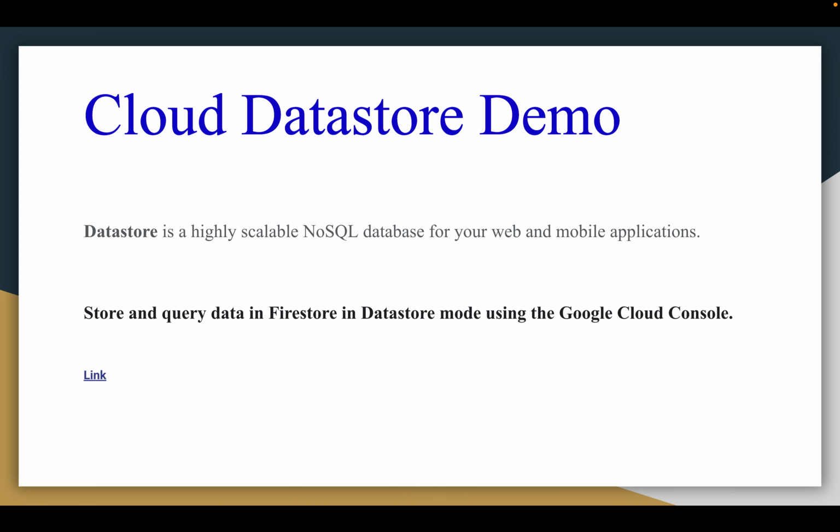So in this demo, we are going to store and query data in Firestore in data store mode using the Google Cloud Console. We are going to do these things only. What is a data store? Data store is a highly scalable NoSQL database for your web and mobile applications. Okay, now I am going to do the demo. So just give me a second.